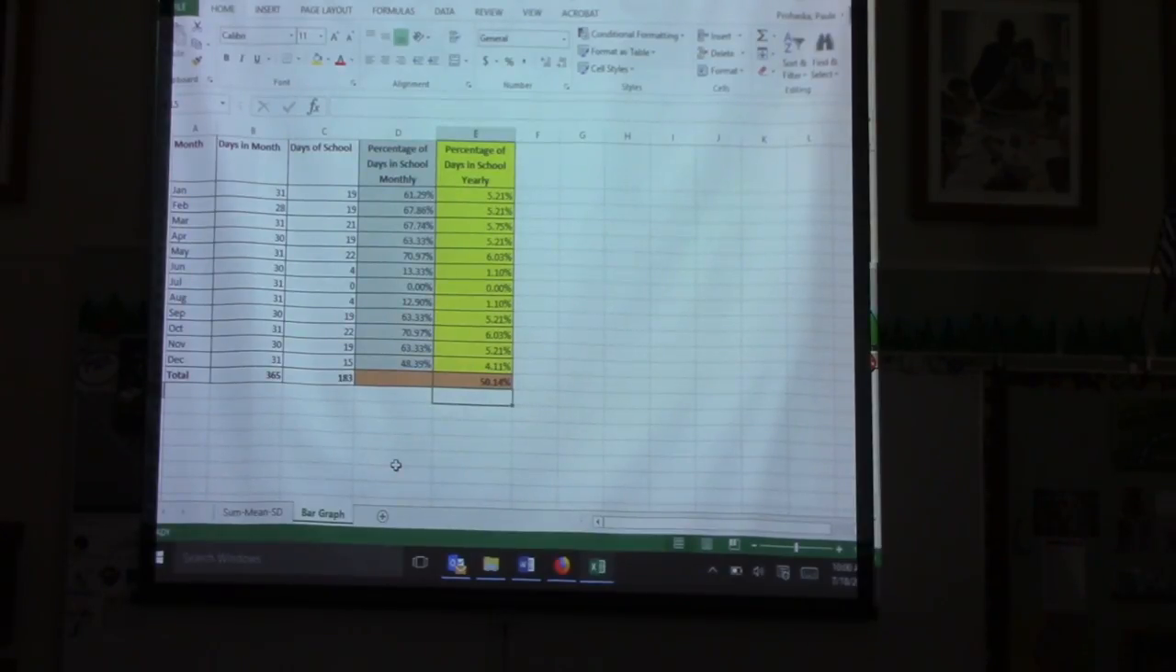We are going to make a bar graph, this is the last thing we're going to do. We're going to make a bar graph of the days of the month and compared to the school days. And we're just going to put that in and see the difference in a bar graph. We're going to actually have 3 things we're going to have to highlight. We're going to use the month column, the days of the month, and the days of school. None of the percentages, though, are going to be part of our graph, and none of the totals are going to be part of our graph. Okay?